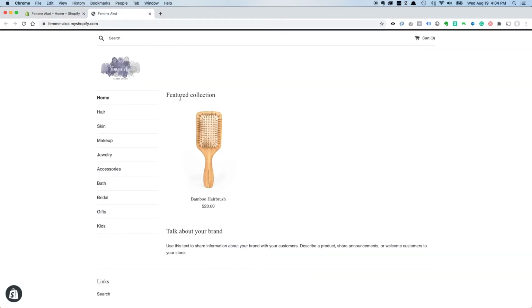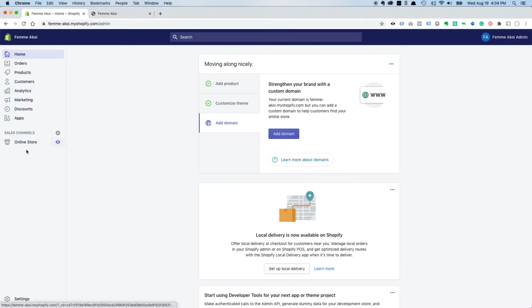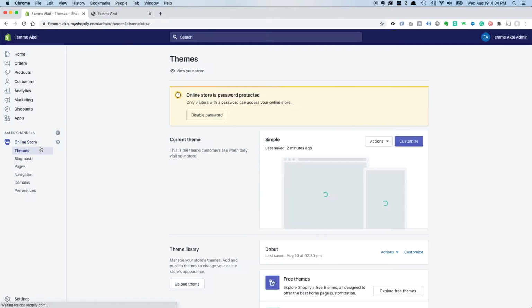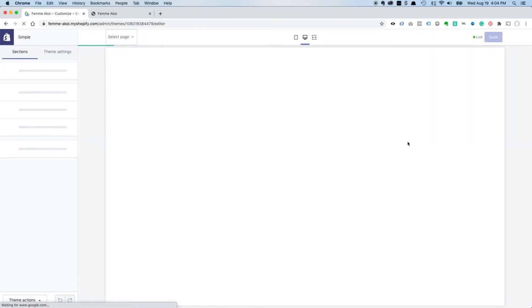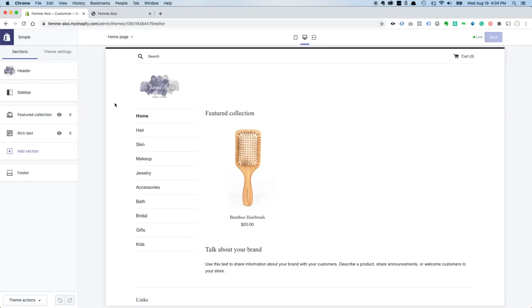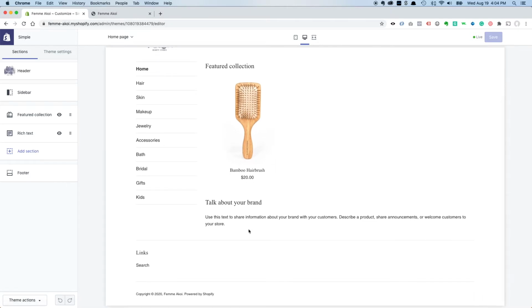And actually, just to show you this, well, no, I'll show you here. We'll go to online store, and we're going to edit the theme, so we want to customize our theme. And here we are in the theme editor. We've got the header and the sidebar. That's our menu. And we've got this section called Featured Collection, which is this product here, and Rich Text, which is this text here. Rich Text just means you can format your text the way you want it. And then we have the footer, which is down here.